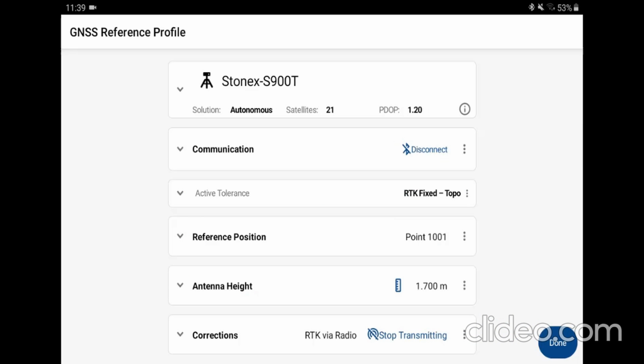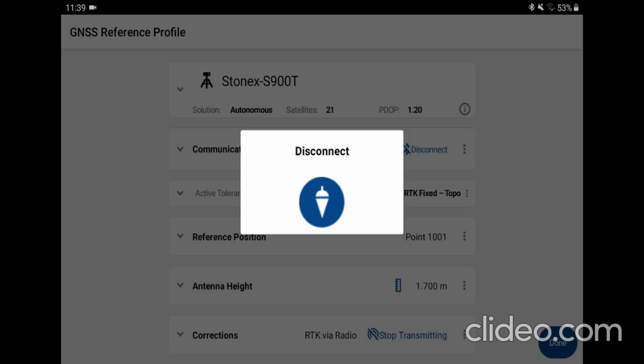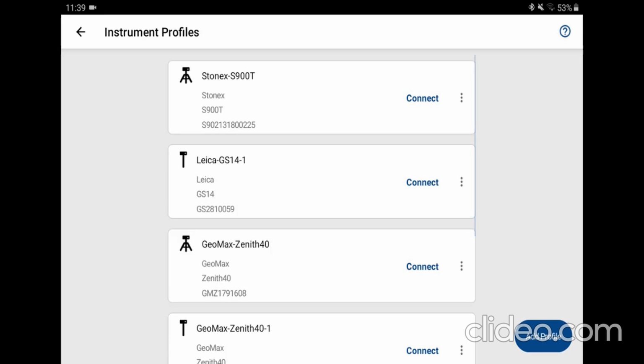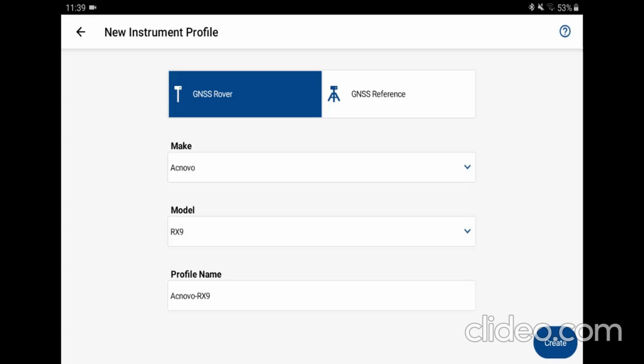So I've completed configuring a GNSS reference station to start transmitting an RTK signal over a radio. Now I'm going to switch over to the rover and get an RTK signal. So I'll select Done, and I'm disconnecting from the base. Now I'm going to add a new profile for my rover. Select the rover option.